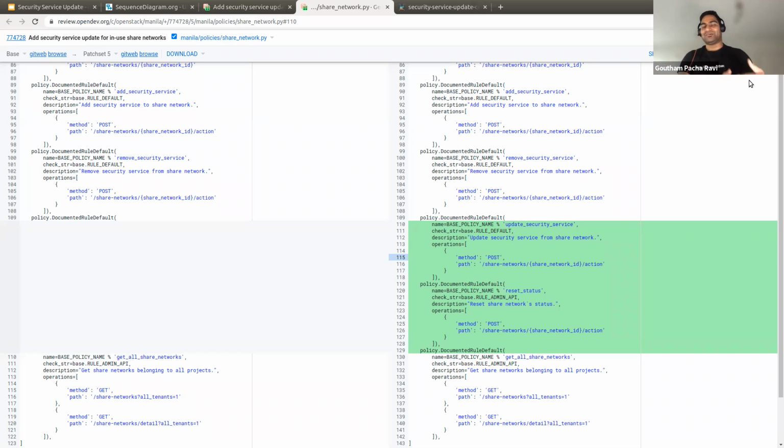So it also has to behave like the others. So I would think you should be looking at the existing policy changes, which I think we merged, right? No, I don't think we did for security services. So, for share networks, I don't think we merged share networks at this moment too. Yeah, that one's still pending testing.